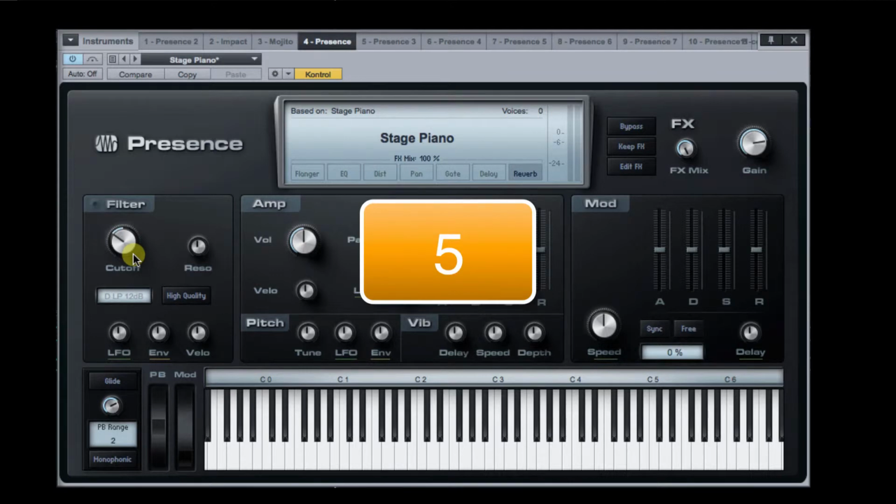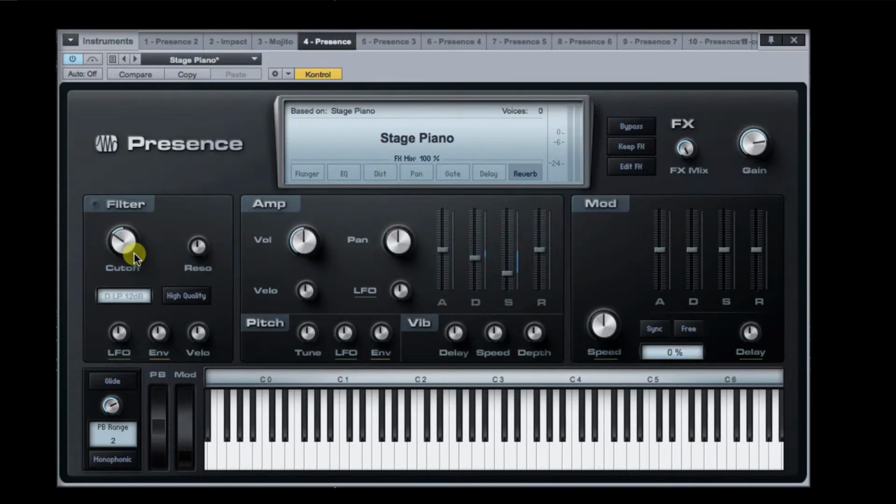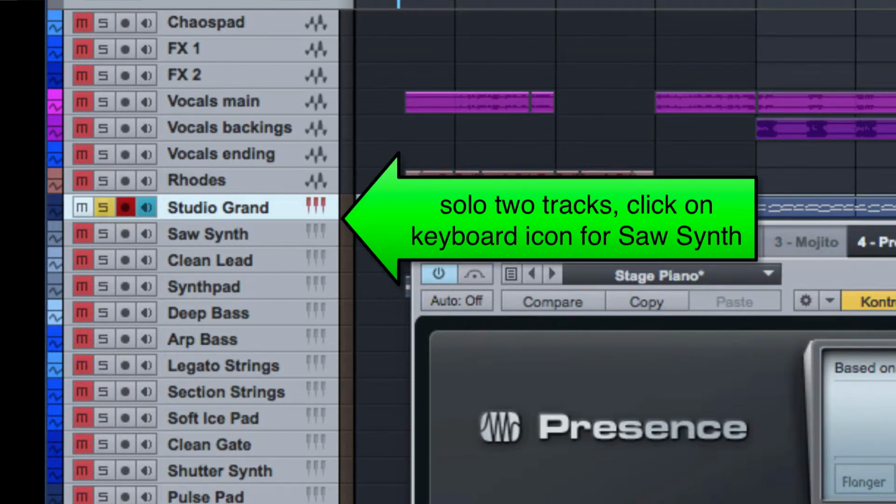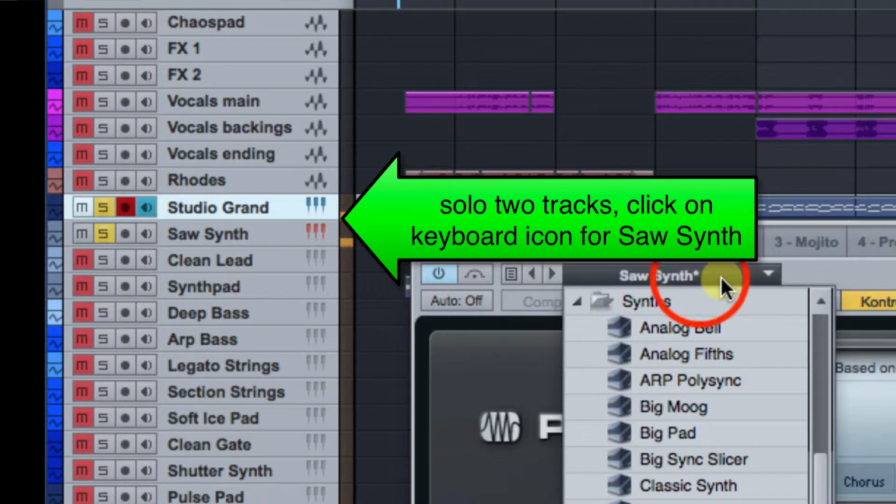Step 5. Solo the Studio Grand and Saw synth tracks. Both tracks are playing the same notes. Try out other presets on the Saw synth track and find one you feel works well with the piano sound on the other track. After you've found a combination you like, unsolo the tracks and listen to the effect in context.